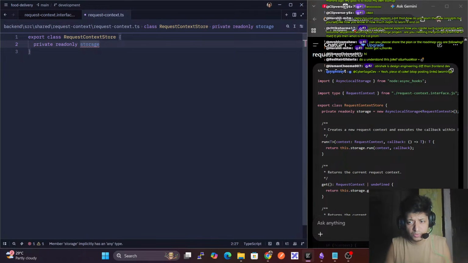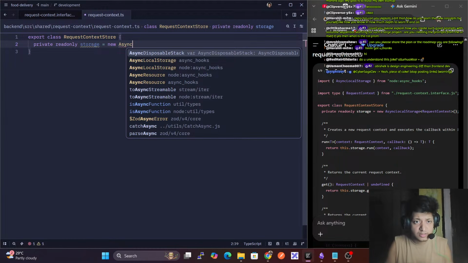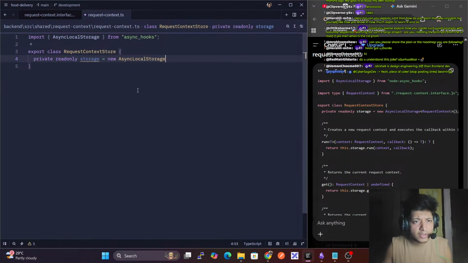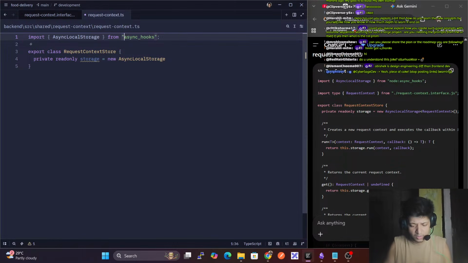Storage. Okay, here we have new async. But here we're getting it like this. It's supposed to be, keep it like this and just put this note type here. Okay.